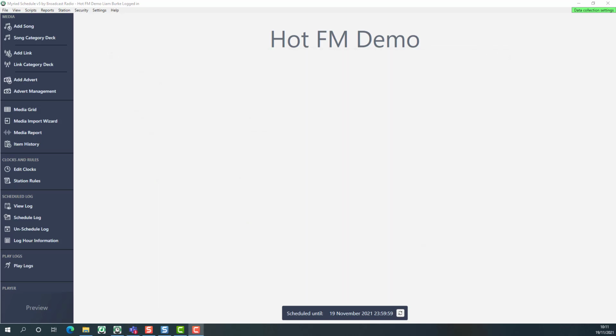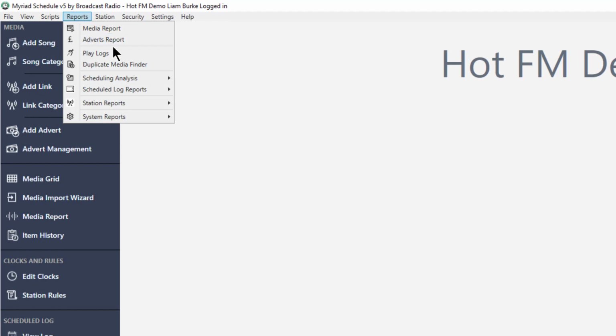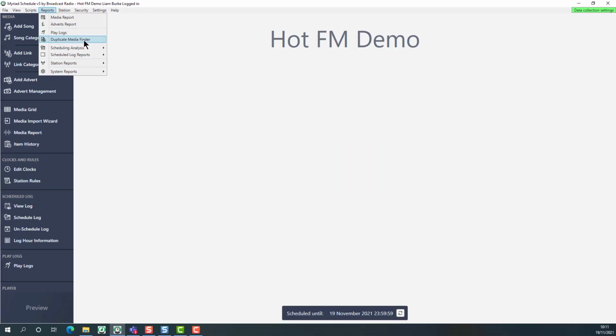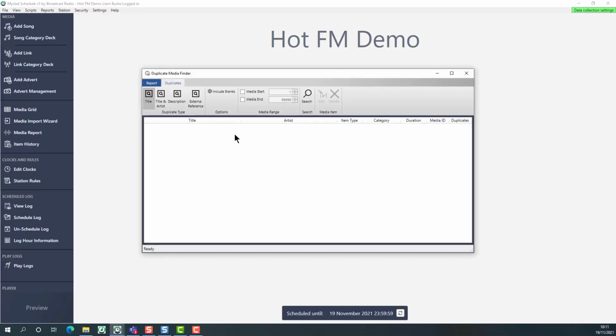Now let's take a look at some of the other reports available on the reports menu. Playlog reports gives you access to the play logs we've already covered earlier in this section. Duplicate Media Finder: this report allows you to search for duplicates on your system.